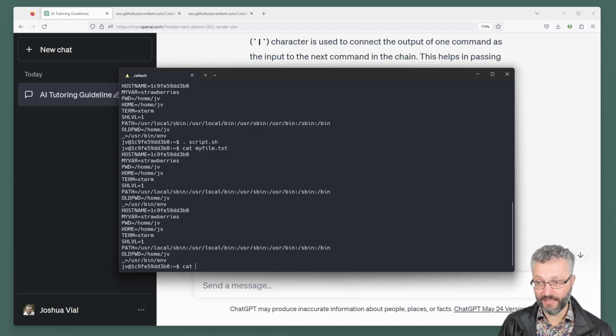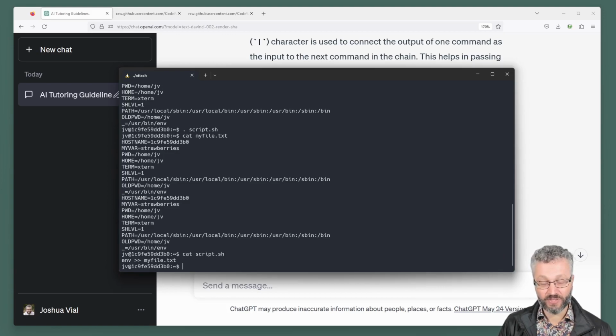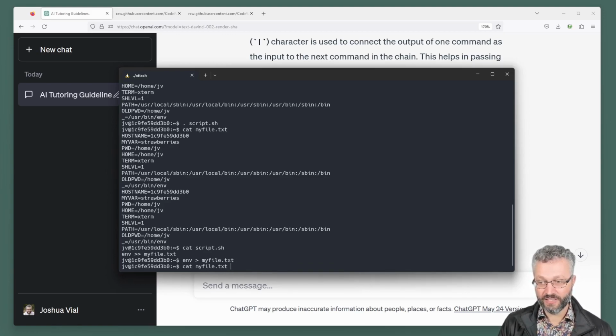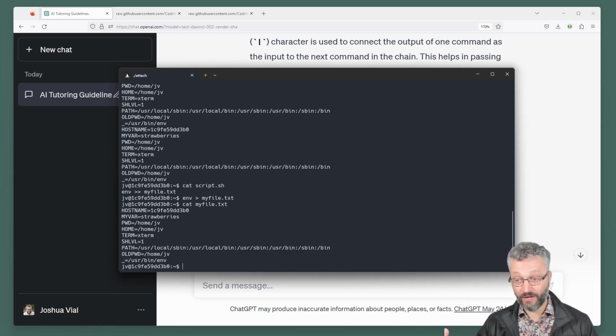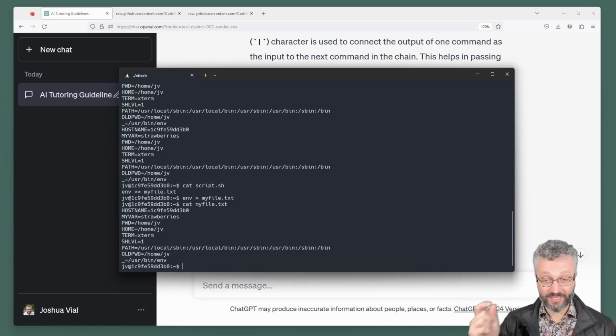So if we look at the script.sh, I'm using those double arrows. If instead I did something like env with a single arrow, it's going to overwrite that file. So this is where you can either append something to the file with double arrows or overwrite the file with single arrows. And again, really useful for just doing simple automated things in your terminal. You can write code to do it, but you can also just do it with script quite easily.